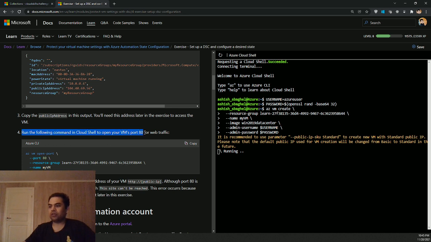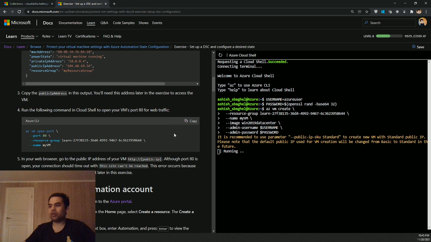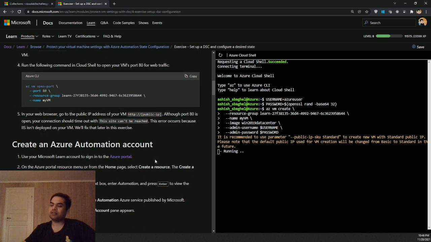Run the following command in Cloud Shell to open your VM's port 80 for web traffic. In your browser, go to the public IP address of your VM. Although port 80 is open, your connection should time out. This error occurs because IIS isn't deployed on your VM. We'll fix that in this exercise.